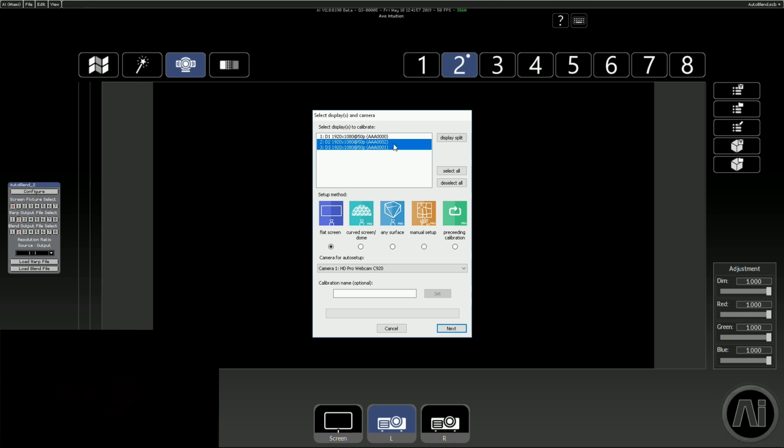So we can choose which outputs we are using for the Autoblend process, whether we're doing a flat screen, a curved screen. Any surface is more useful for things like rock faces or hanging drapes. Typically, you won't really need to use any surface. Stick to the simplest surface for your stage. And we can also do a manual setup if we don't have a camera.